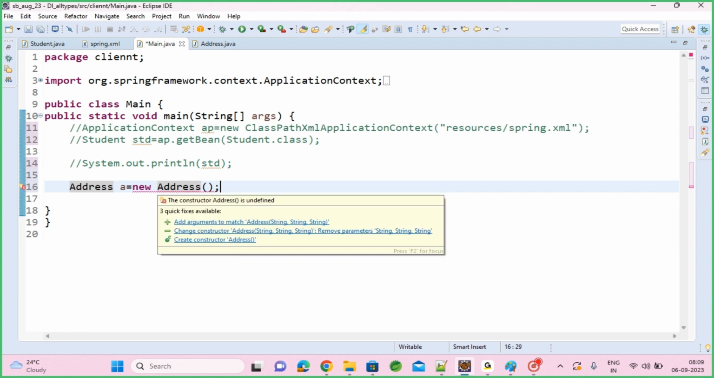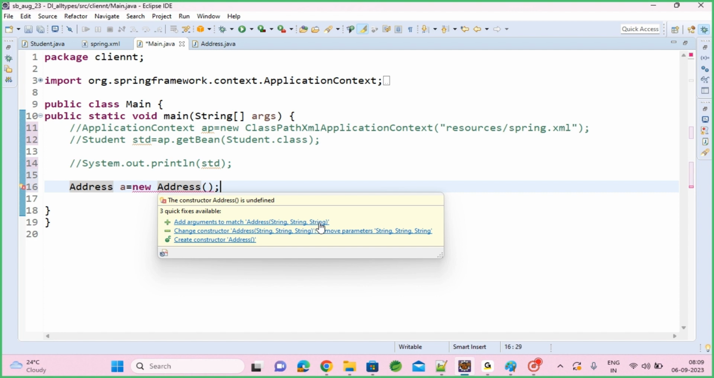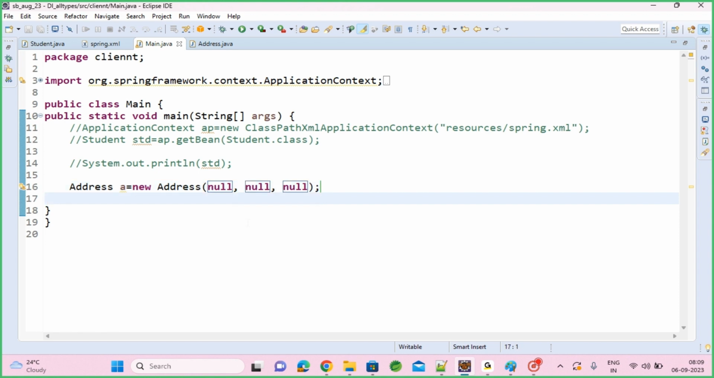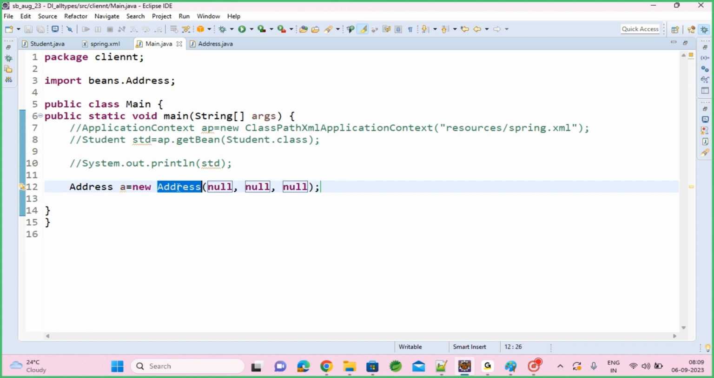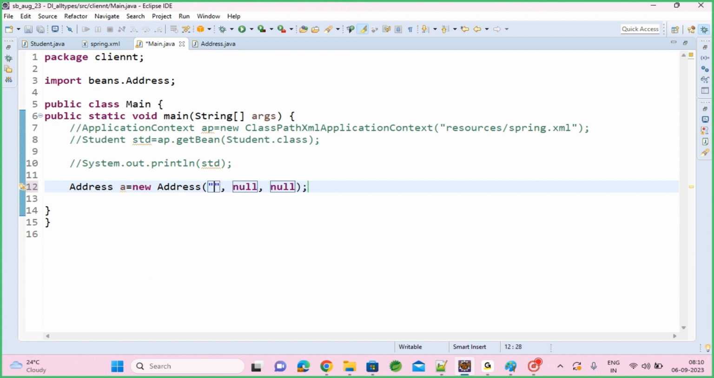In the suggestions it is saying add arguments to match Address with three strings. If I click on it, then it shows the arguments: pass string 1, string 2, string 3. By supplying null values you can also create it, but you must pass at least null here. That is not the case with setters, right? If you don't pass, default null values are already assigned. But here, while calling this Address constructor, it is forcing me to pass at least null values, or else you need to pass your parameters here. What are they? Street, house number, pin. Compulsorily you should pass street, house number, pin.